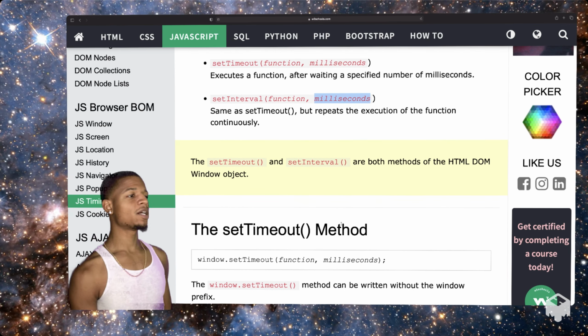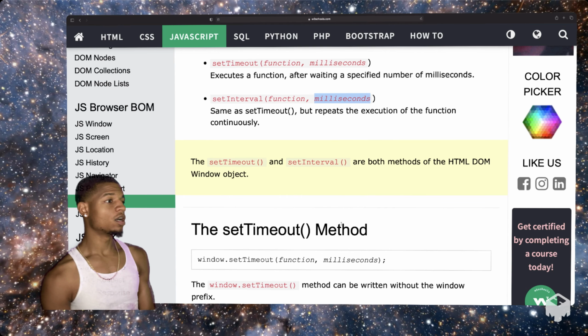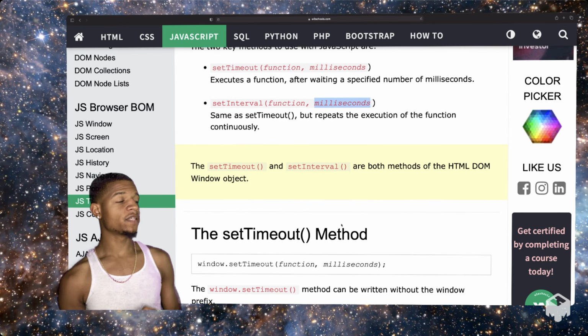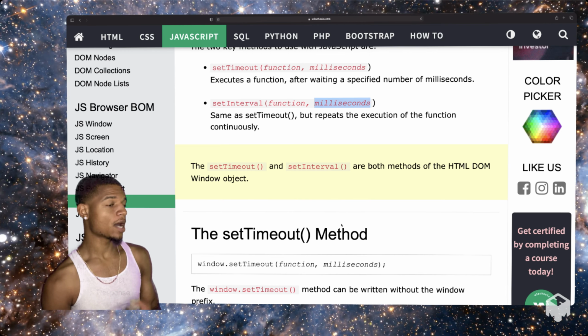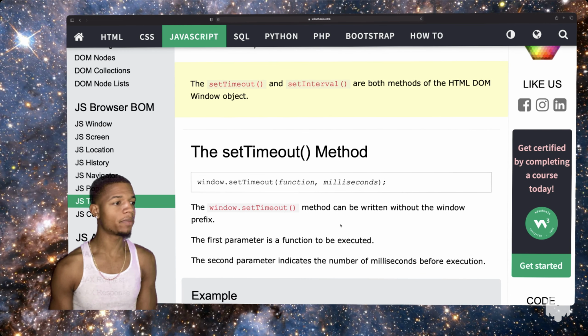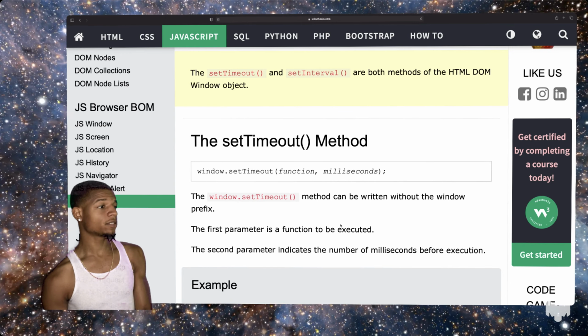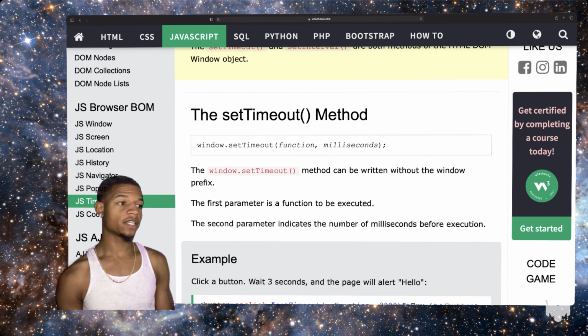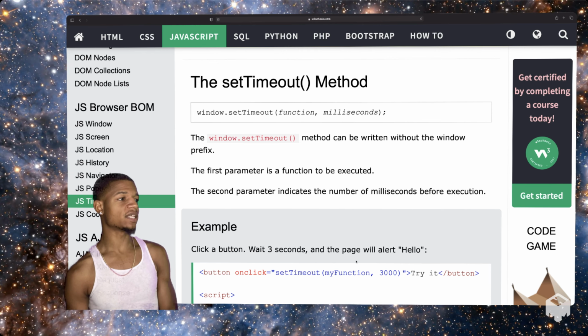So setTimeout and setInterval are both methods of the HTML DOM window object. Let's take a look at the setTimeout method. The setTimeout method can be written without the window prefix, as it typically is. People just say setTimeout.